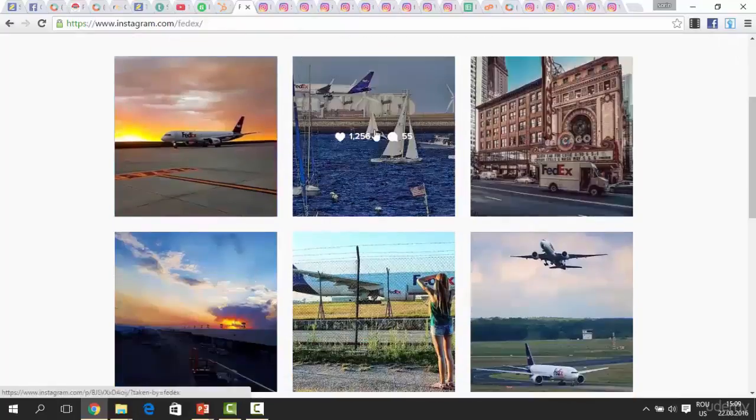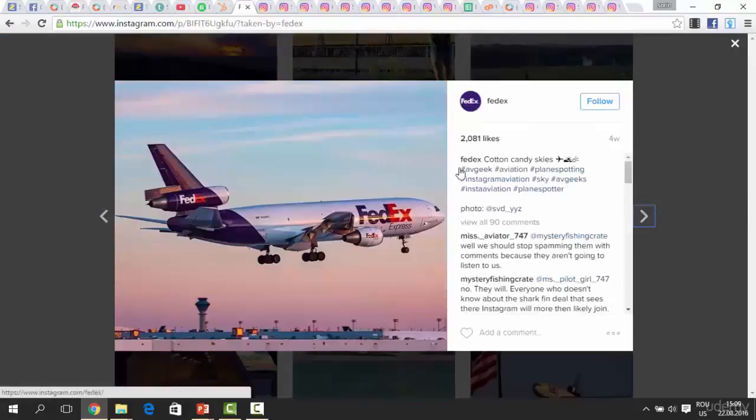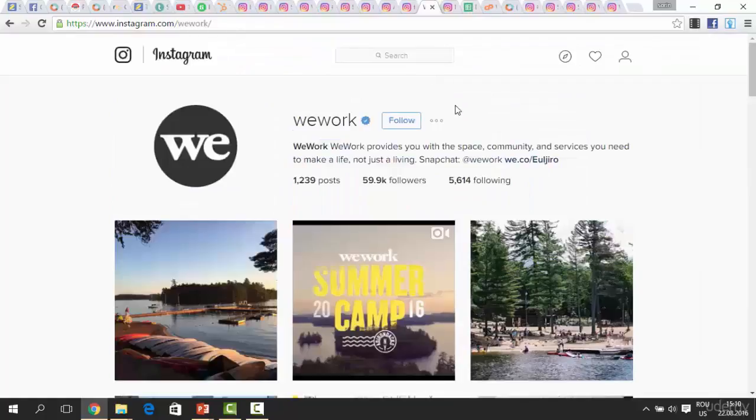Okay, let's take a look at a different post. Again with their airplane. So Instagram aviation, plane spotting, Insta aviation. As you can see, it has everything to do with the post. So their hashtags are relevant to what they are posting. This is very important, guys. A lot of people don't understand this.